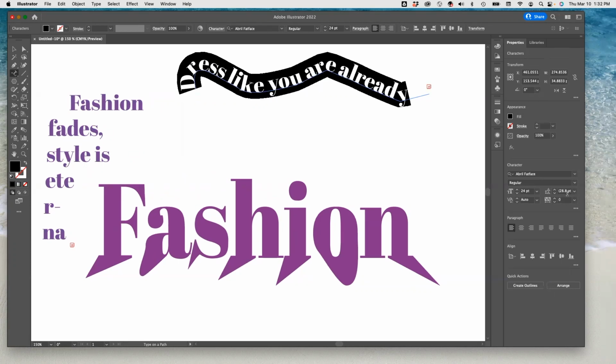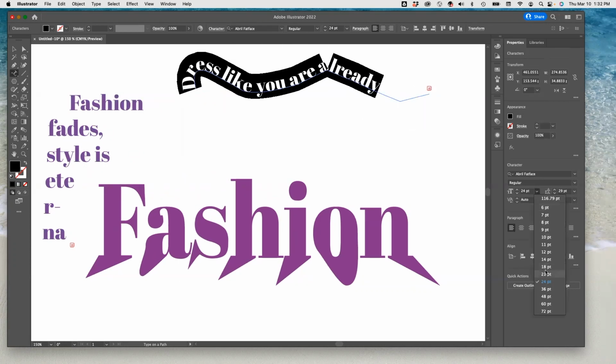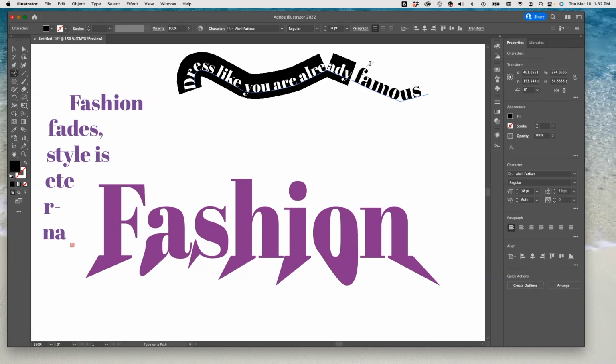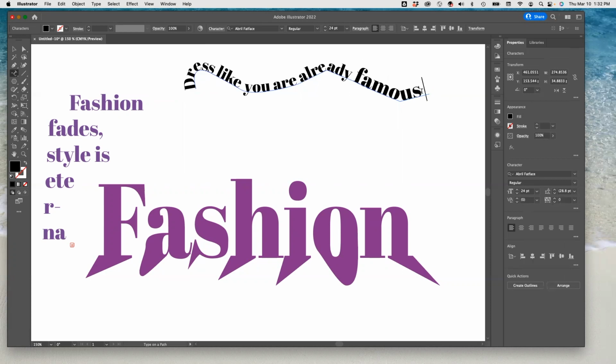Select it and reduce it to 18. Okay. So, oops, there's not enough room. Now, you can leave it at that, but you can also do this.